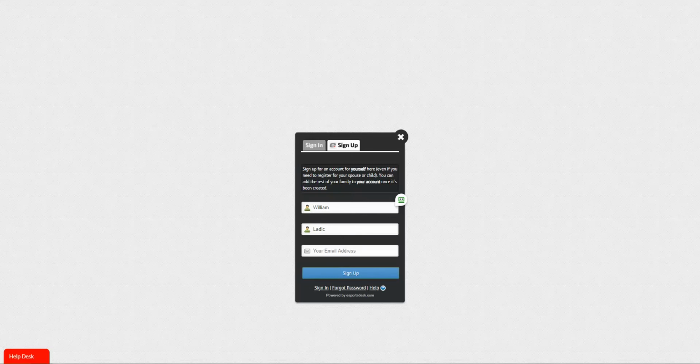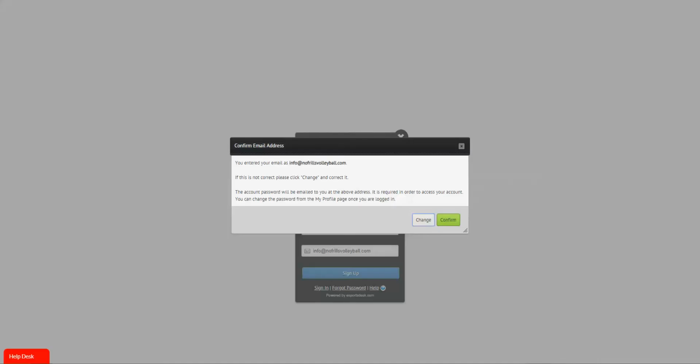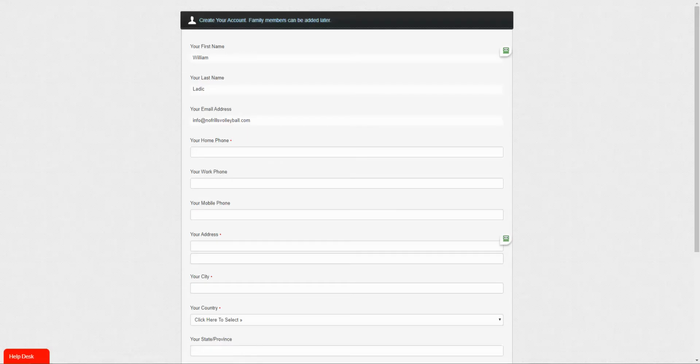A legitimate email address is also very useful because you will get a confirmation email, and without it you may not be able to go very much farther. So after you've done it, you click the sign up button. It'll confirm the information you've typed in. If it looks correct and you don't need to change it, then you don't click the change button, you just go to confirm. And then you'll end up on this new page.